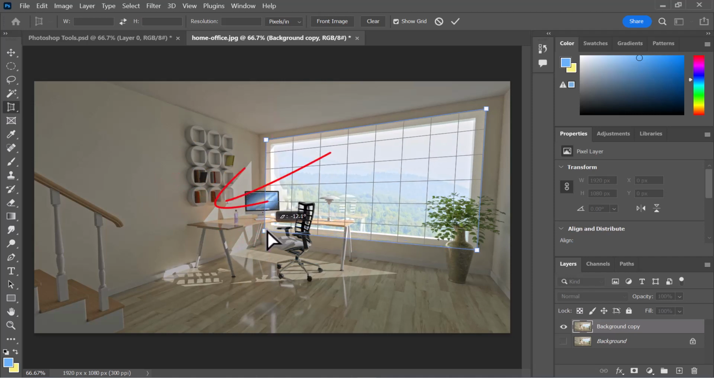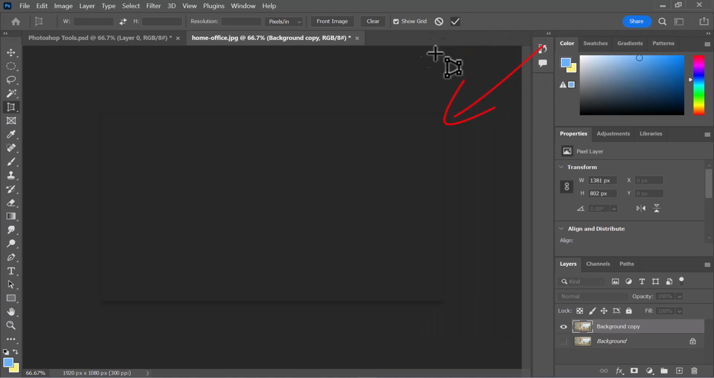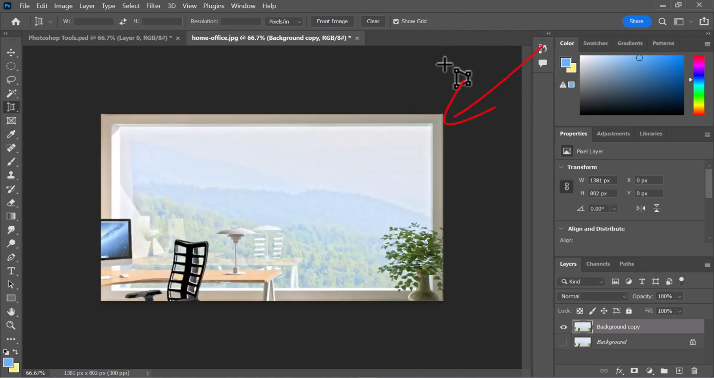Once you are happy with your selection, press Enter on the keyboard or click the tick icon to commit to the changes you made. Photoshop does a pretty good job changing the perspective of the selected part.